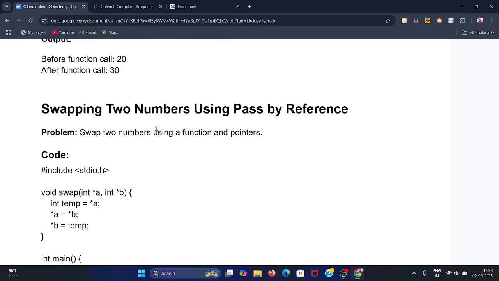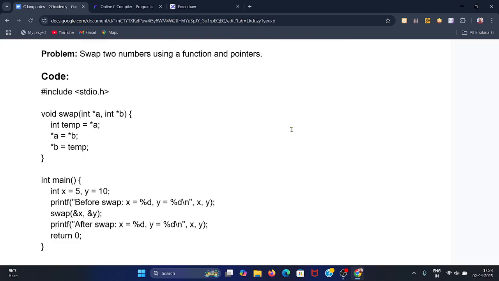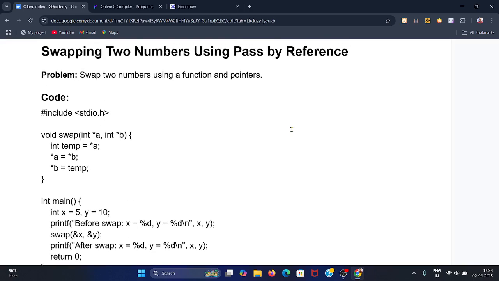Swapping, this is a very important example, because it comes up in examinations every time, and it is also used in so many places, so you have to learn it. Definitely you have to learn it.